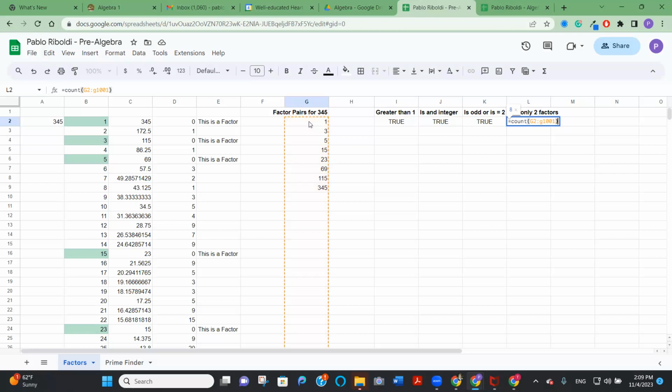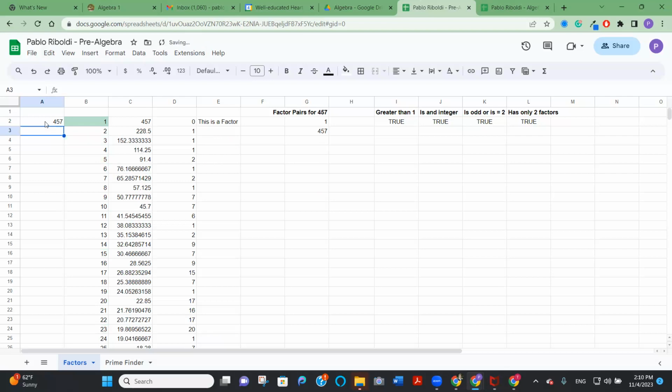So we count that. Now if the count is equal to 2, that is going to evaluate to true and say it is a prime number. In this case, this one is not. But let's see if we can find a prime. Yeah, that works. We have two factors, which basically says that is also a prime number.